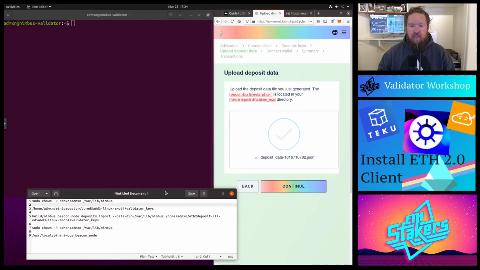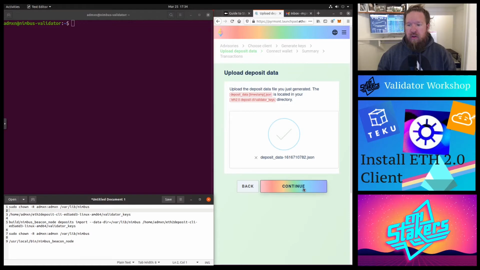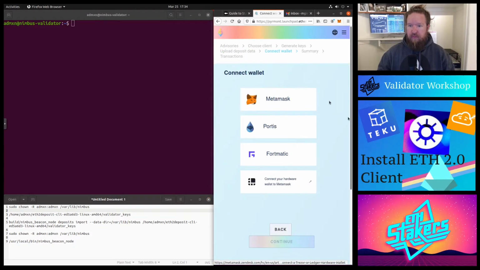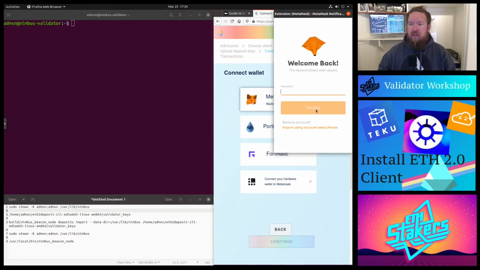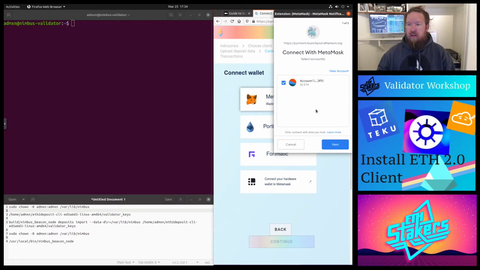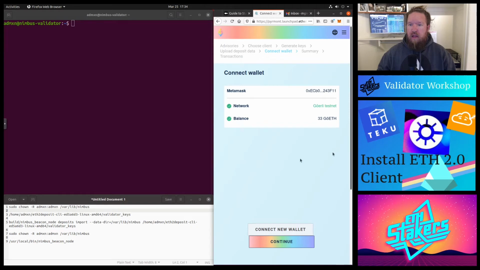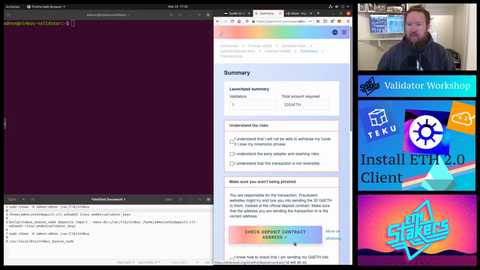And the green check mark means good to go. So let's go ahead and click continue. Now this is the actual deposit portion of the funding of your validator keys. So let's go ahead and click MetaMask. It's going to ask us to connect our wallet. Let's go ahead and do that. We'll confirm that we're connecting. And now we see that we're connected to the Launchpad. Let's go ahead and click continue.